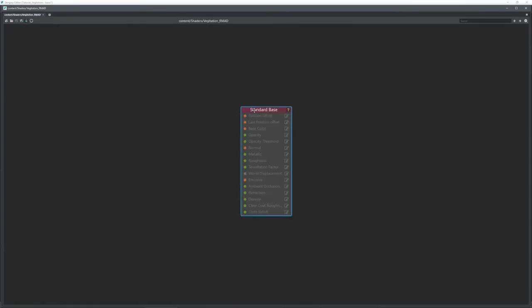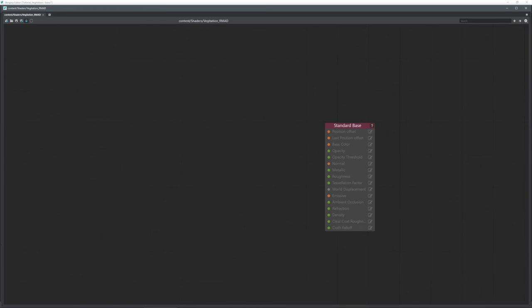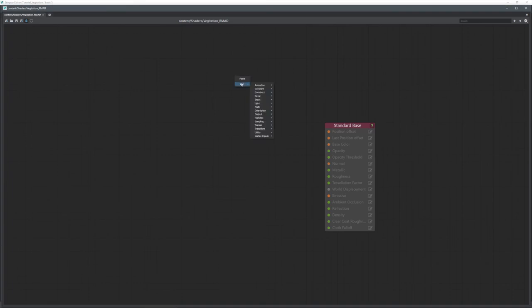Okay, so the first thing we're going to see is the standard base. Let's go ahead and delete that and recreate it. Sometimes the emissive doesn't work if we don't recreate it, so let's just make sure we're recreating it. And let's go output and standard base. Okay, so there we go. Now, in order to get our vegetation moving, the first thing we're going to need to do is use the vegetation animation. So we're going to go add, animation, and vegetation animation. Okay, so there we go. Now this is going to control all of our position offsets, so we're just going to plug that right into position offsets.